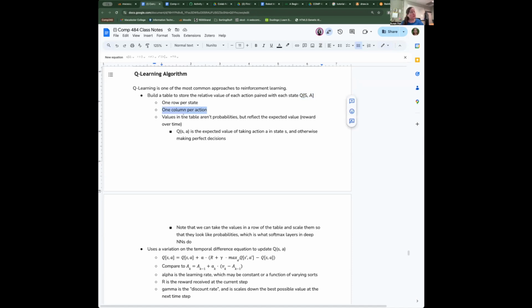And what we'll do is initially we can make these arbitrary values. I think in my implementations, I just set them to 0 at the start, but you could set them to other things as well, just random values. But the idea is that over time, the value in each cell in the table will tell us how good that action is in the context of that state. How much reward do you expect to get?